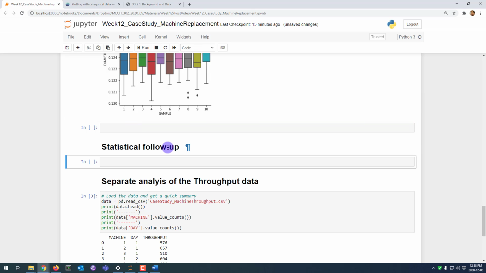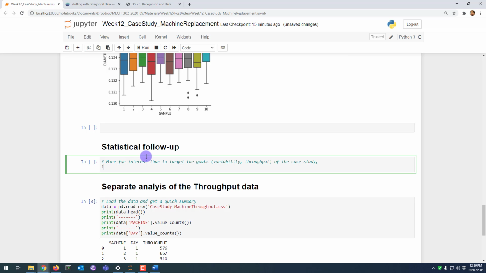So statistical follow-up here, more for interest than to target the goals, variability, and throughput of the case study. Let's compare the means of the diameter across the three machines.